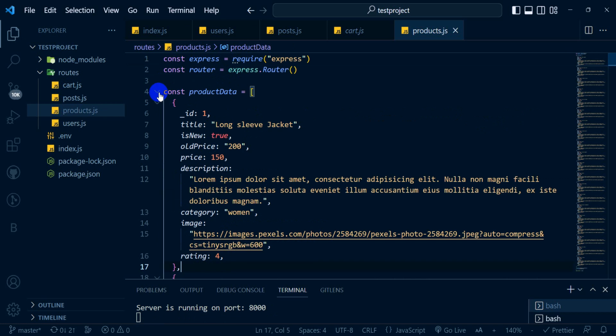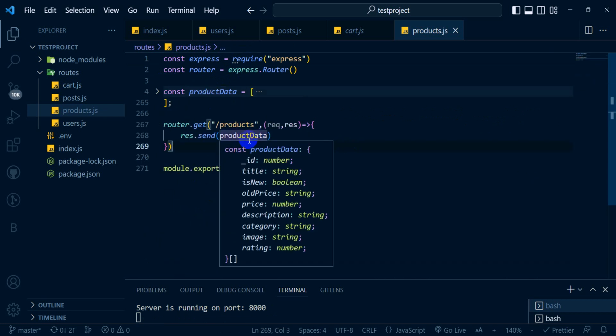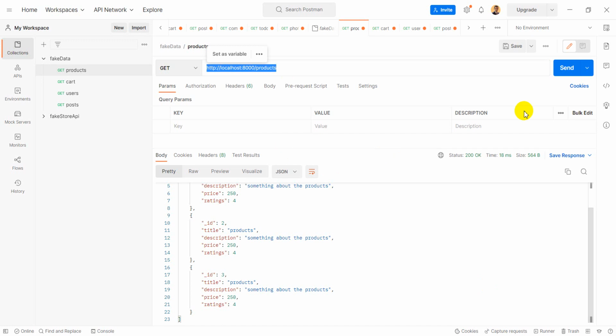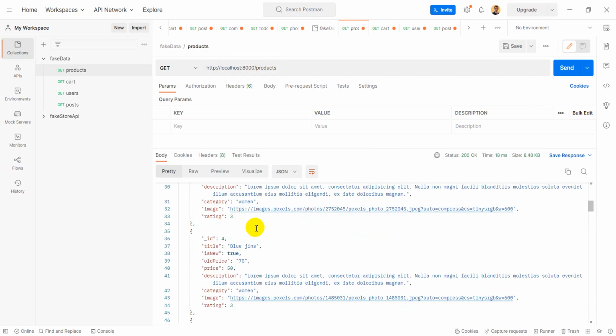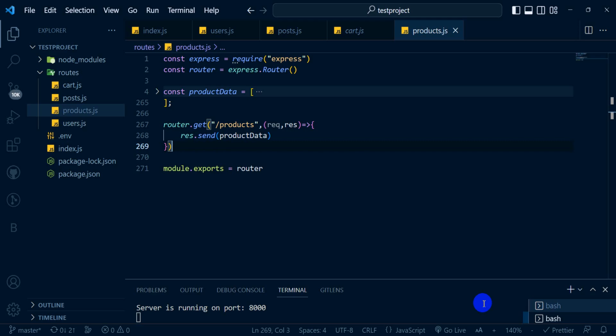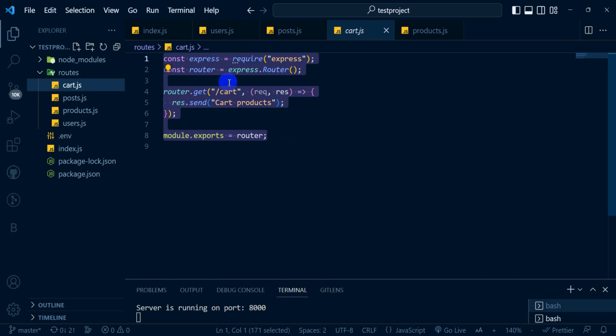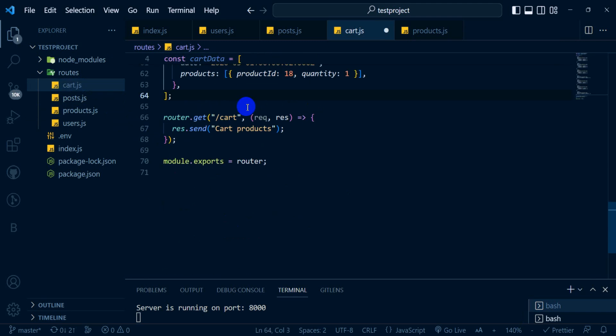So that's my product data, and I'm passing that product data in my send request. Now if I just come through my Postman and click, you can see all product data is available throughout the entire part. So that's my product data. Also for the cart data, it will be the same way. Now all will be the same way. I also prepared some cart data. I'm just going to paste it over here. Now that's my cart data.